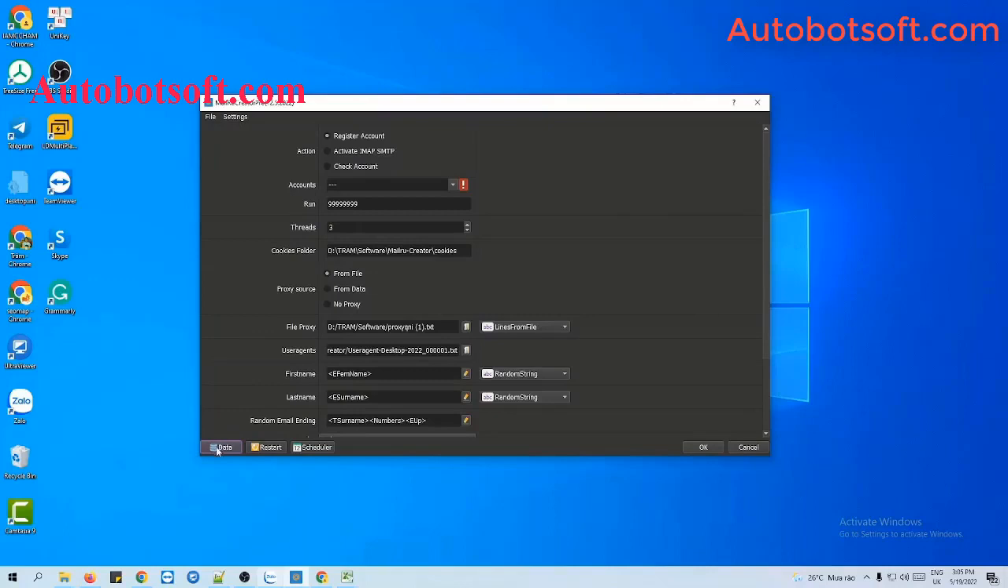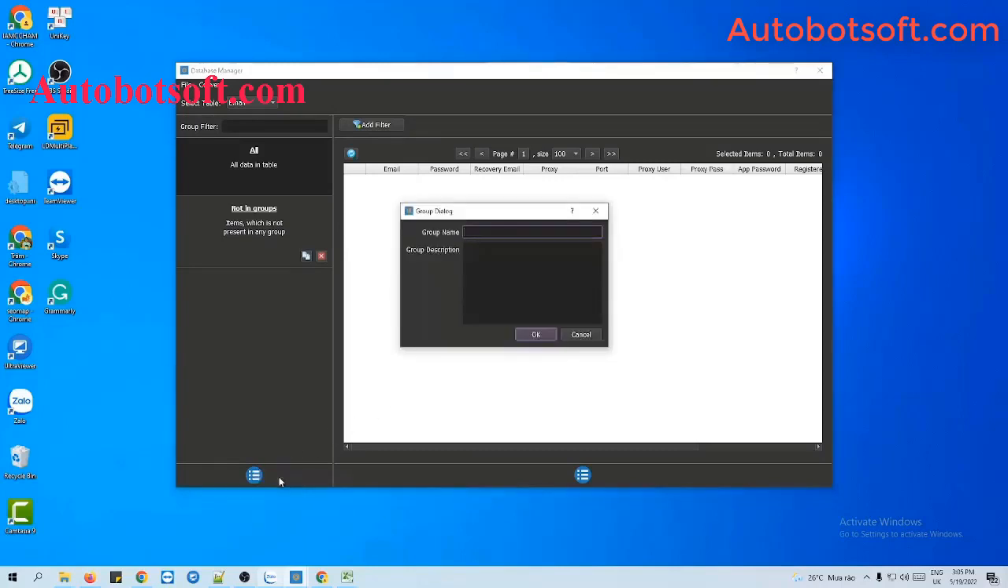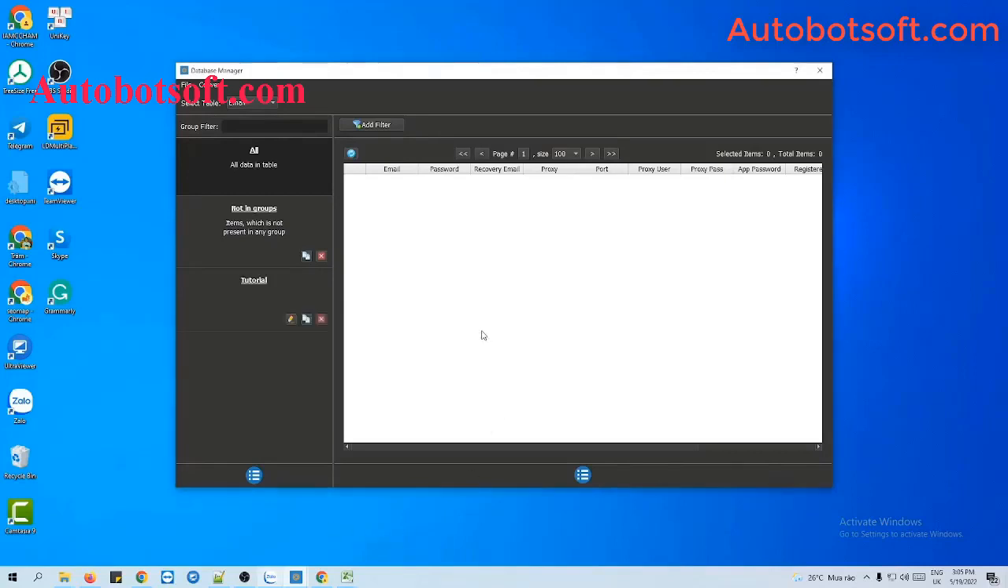To do this, you will click on data and you will see the database manager dialog box here. There are two ways for you to import accounts. The first one is you will import data manually. You click on this icon, select add group, type the group name here. For example, I will type tutorial. Then click OK, select this group, tutorial, and then click on this icon.